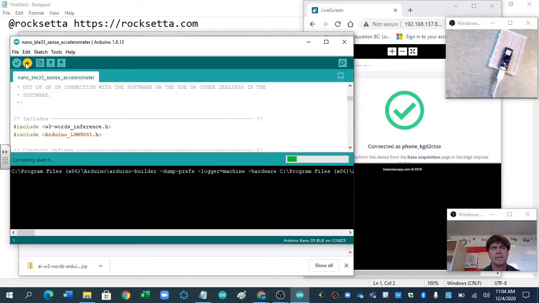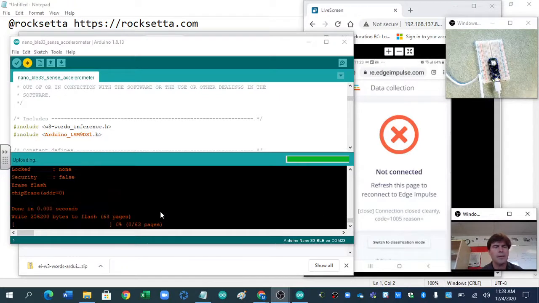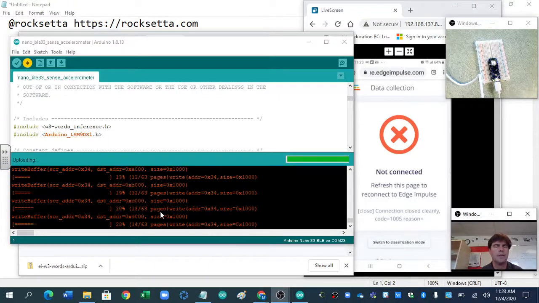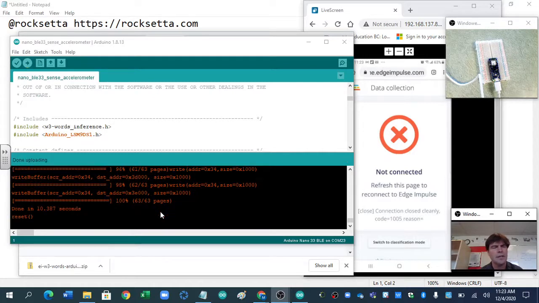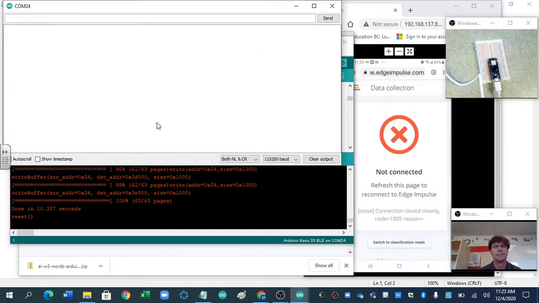I think I'm just going to pause. Okay, it's looking for my port and it's uploading. By the way, this is much faster on Linux, and also Windows has one little extra thing that you have to tweak. It's about file names. But that looks like that's good. So let's check my port. I've now switched to COM24 port. And let's look at the serial monitor.